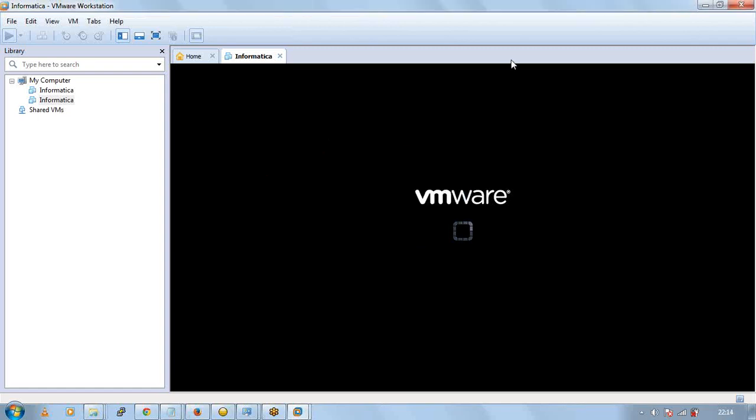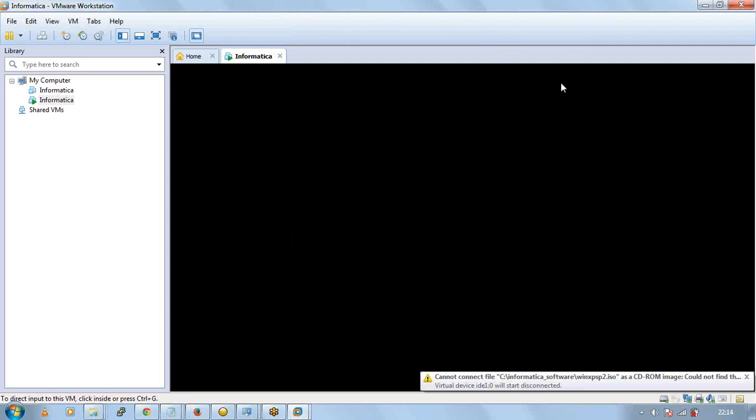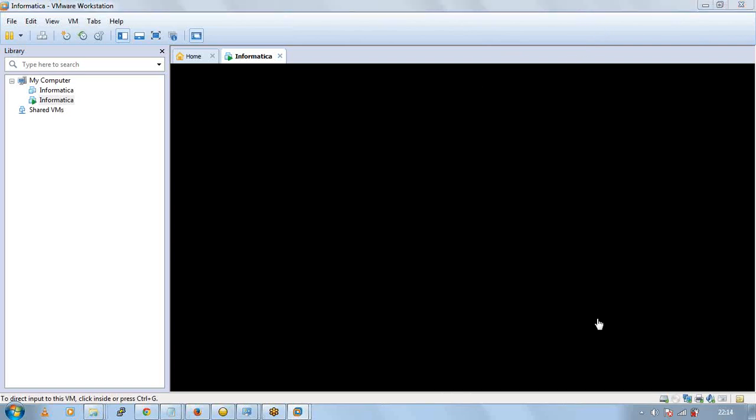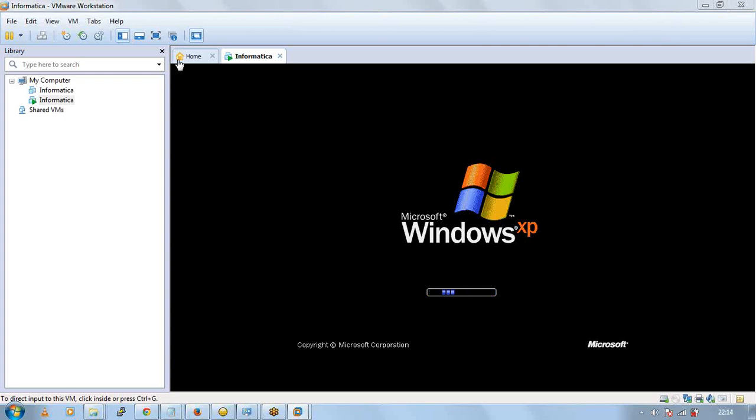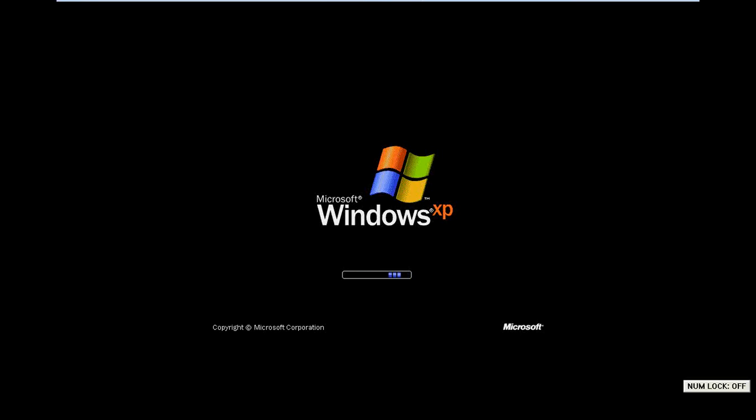All right, it will take a little time now, and it will load the VM files and everything. It's opening up, and you see the Windows XP screen here. That means it's logging in. In order to get into full screen mode, you can click on this. Now it is in full screen mode. I can minimize and do whatever I want. It's just logging in now, right?